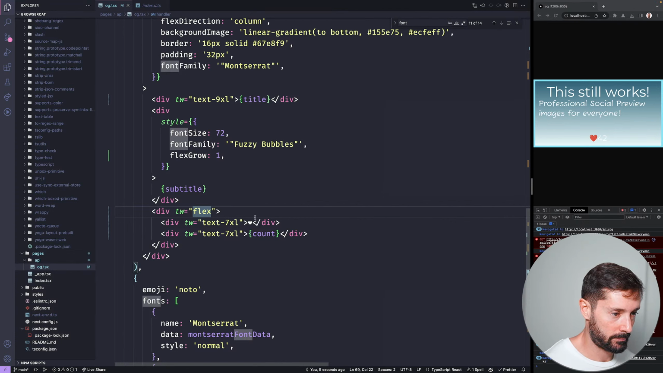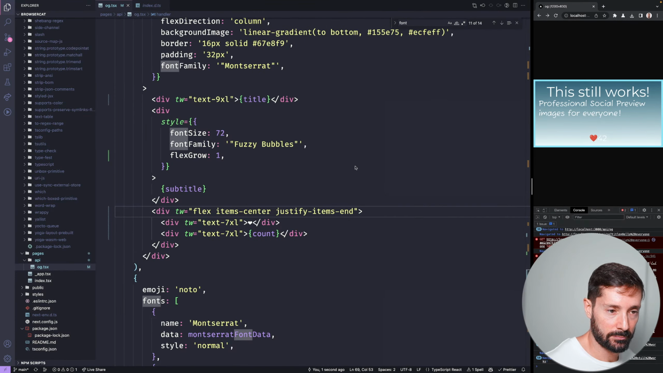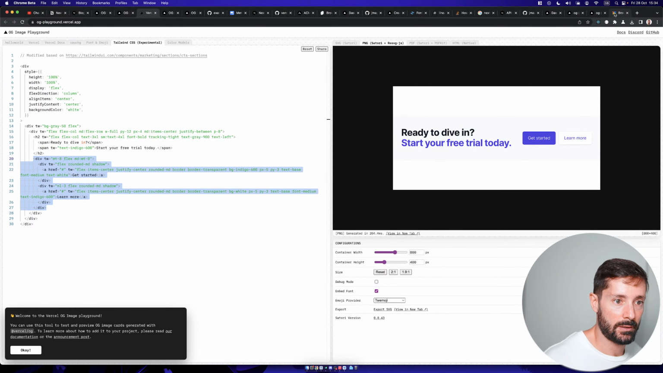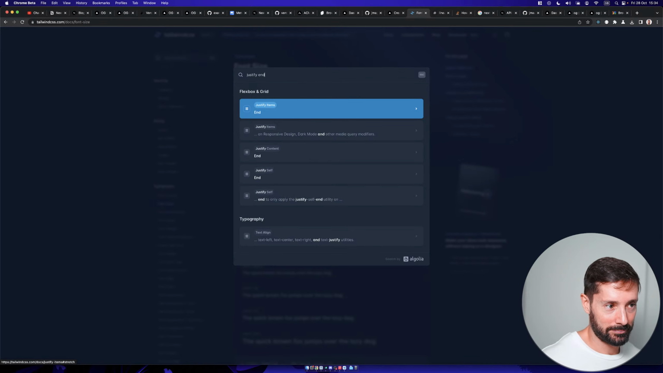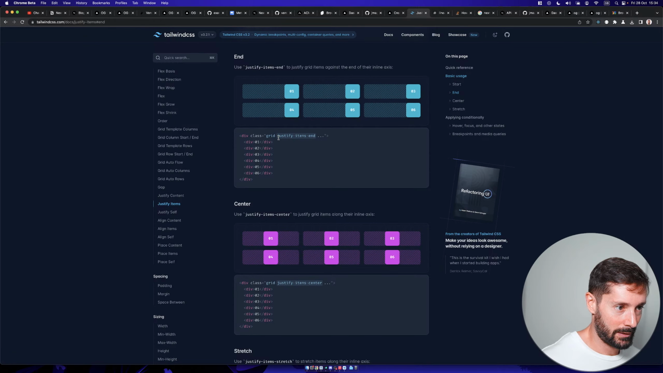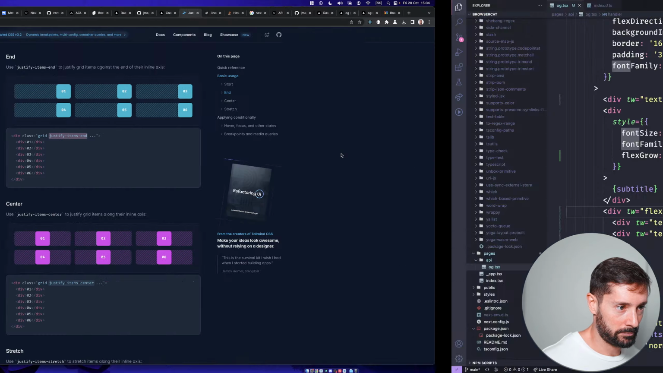this flex end, items end, items center but justify end. This is also something that would be easier to do if these weren't elements. Justify end. Yeah, this looks like a thing.